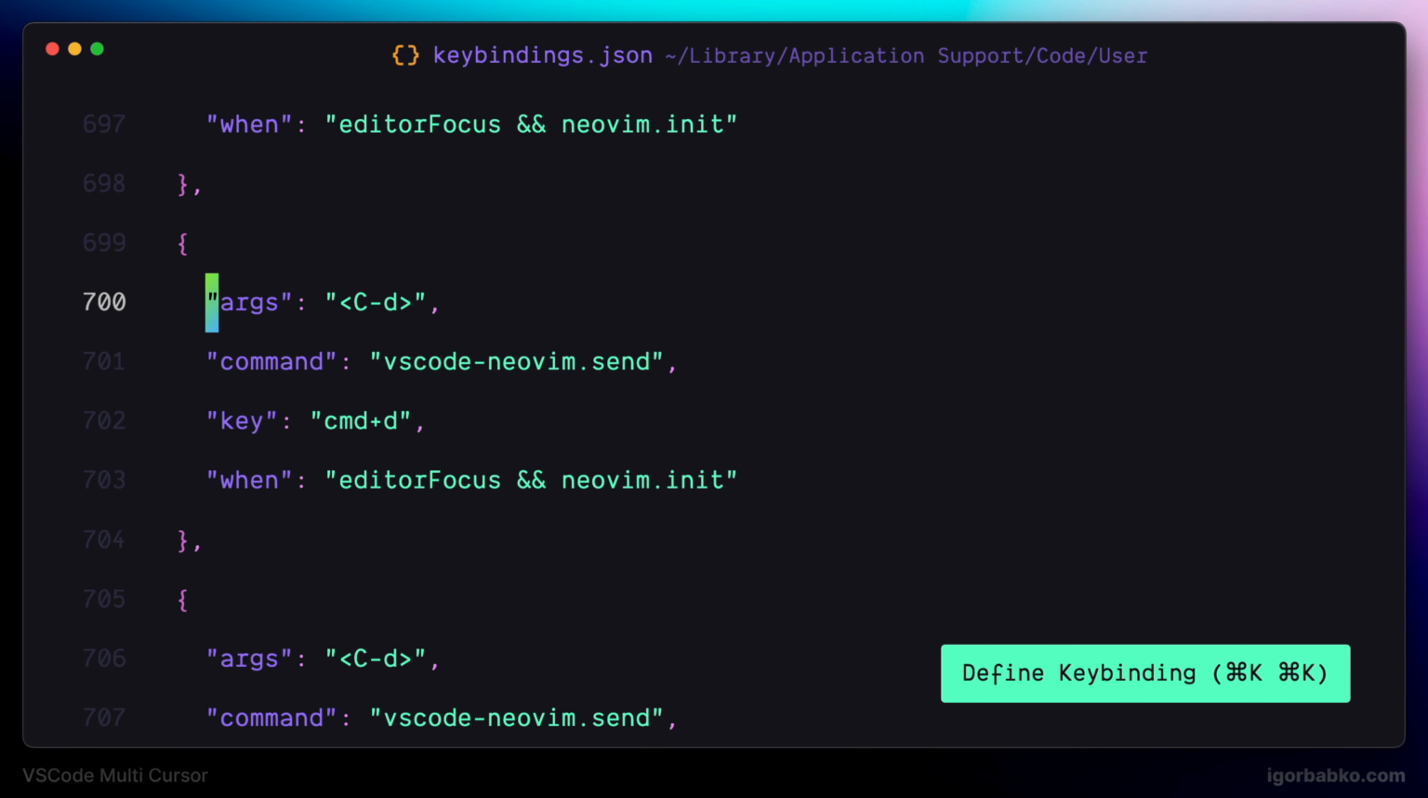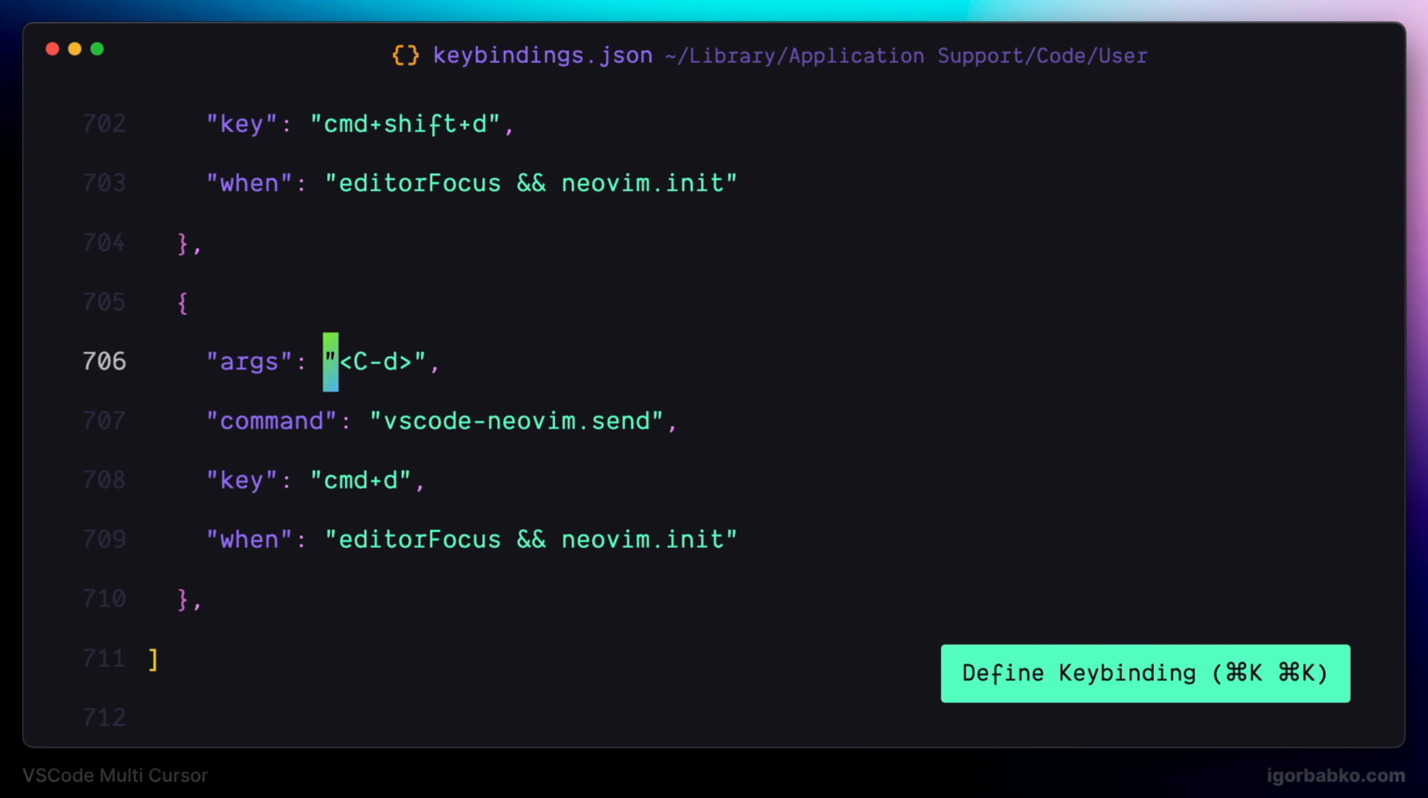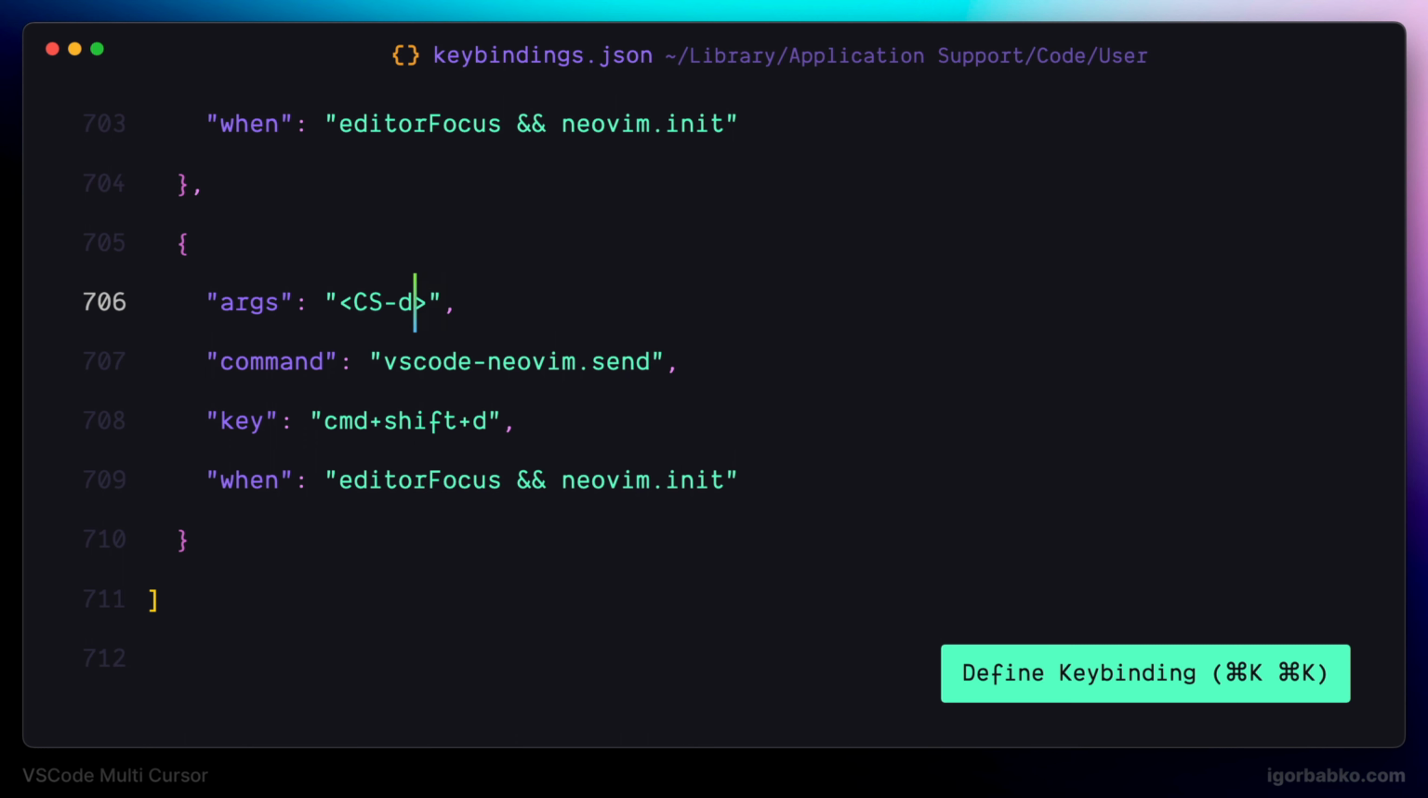In the second case, we're doing this for the keyboard shortcut Command-Shift-D. And finally, we'll have to do the same for another shortcut, Command-Shift-L, to highlight all similar words at once. So now anytime we're going to press either of those keyboard shortcuts, VS Code is not going to handle them, but instead it is going to send those keyboard shortcuts to Neovim. And now let's try it out.